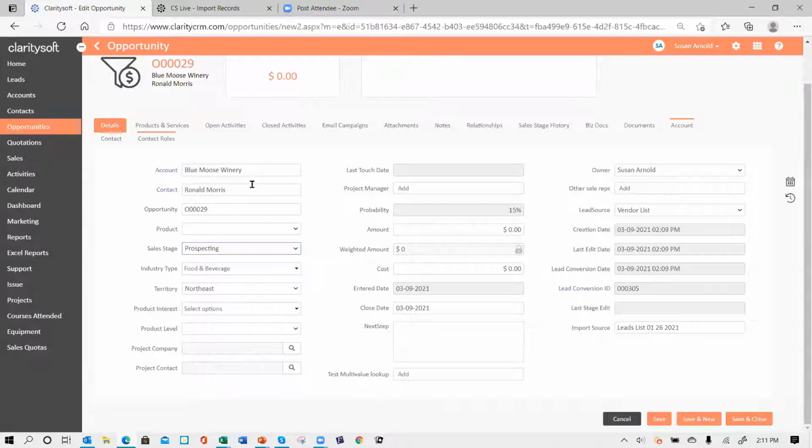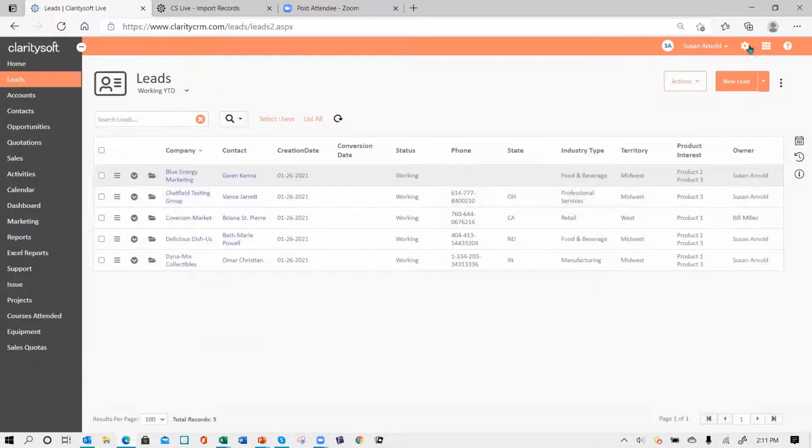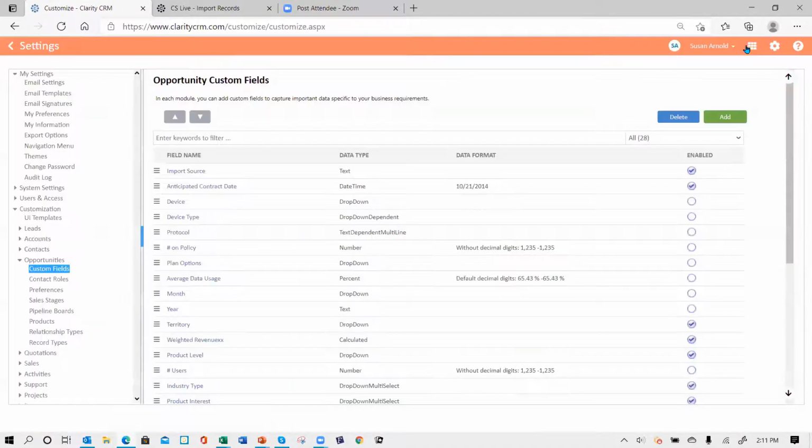So what I'm going to do now is I'm going to save and close this. And I'm going to back up a little bit to go to settings. Those of you that are not admin users will not be able to do this. So you may have to talk to your admin person and they would be able to go into settings. So under settings, you would go to customization. Then you see all of your modules and you go to the opportunities module.